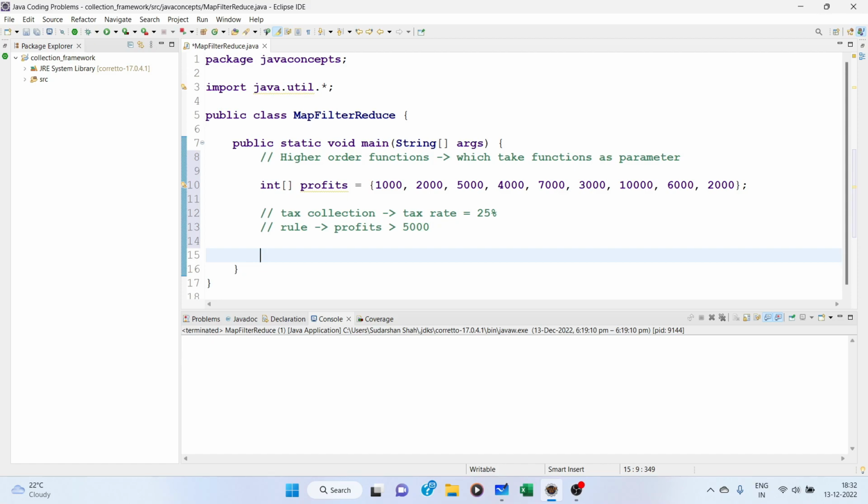Now conventionally, how would you do that? You would iterate the whole array, correct, and then apply the condition that if any element is greater than 5,000, we multiply that element by 0.25, store it in a variable, and continue to add all the tax that we are getting, and finally we get the tax collection. So using a for loop is the conventional way.